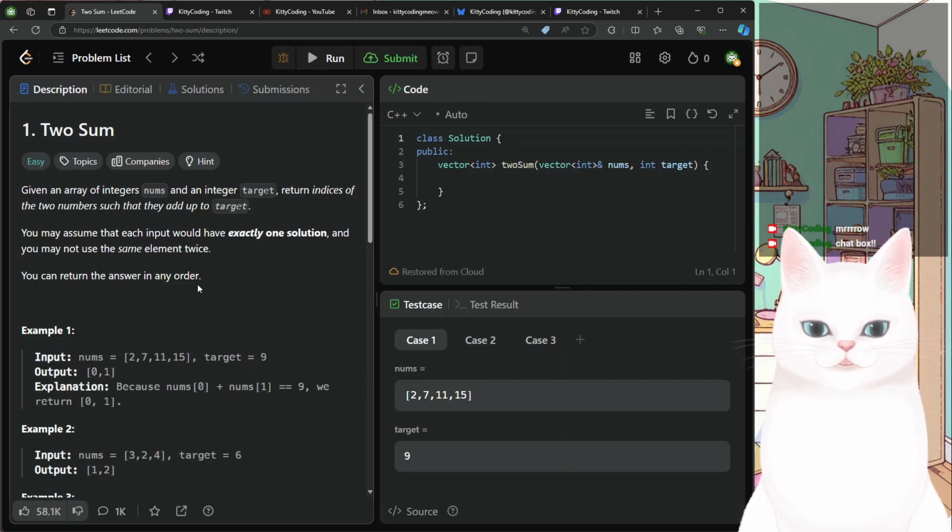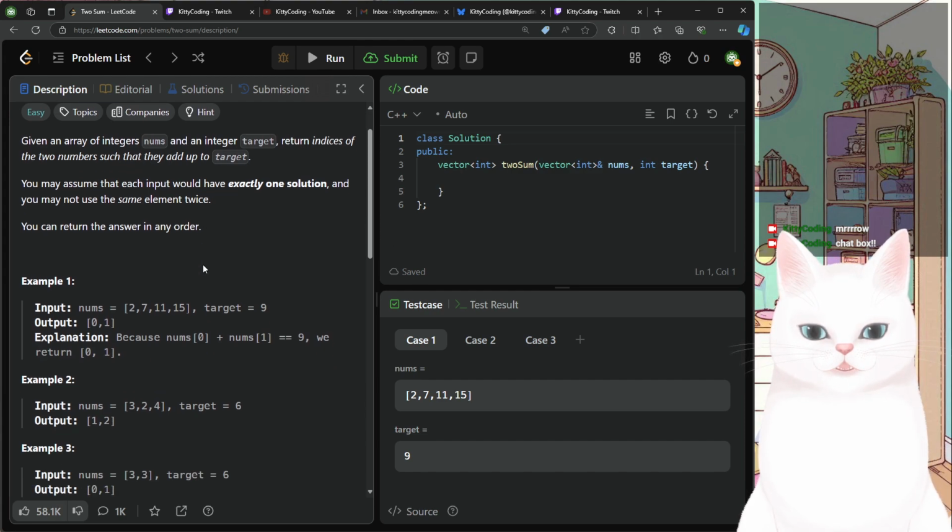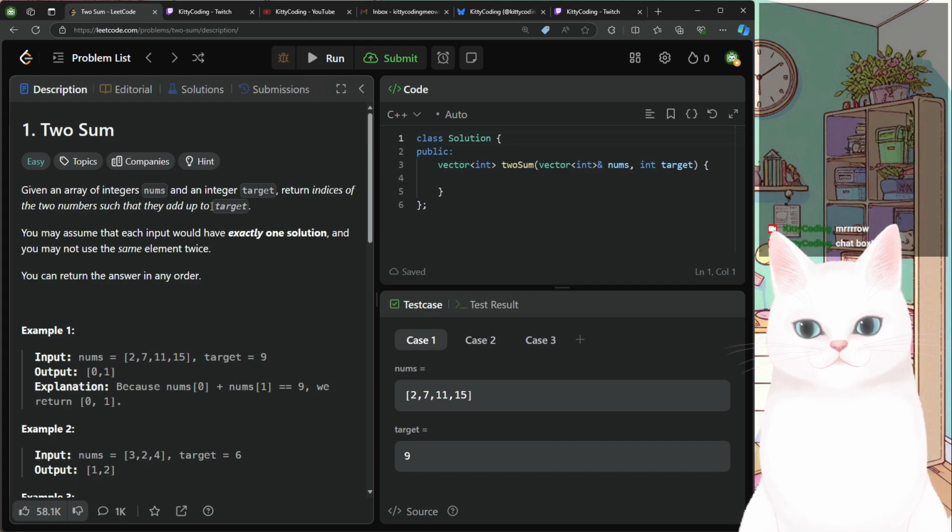And in all these, it is really important that you read the description carefully because there's a lot of subtle details that aren't just in the initial problem description. So for example, in this case, it says, given an array of integers and an integer target, return indices of two numbers such that they add up to the target.